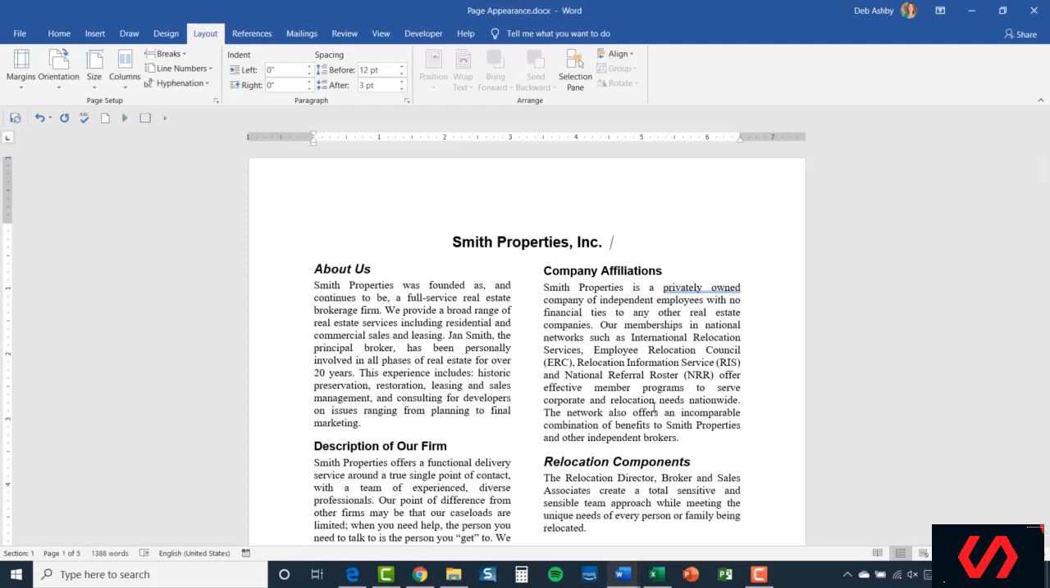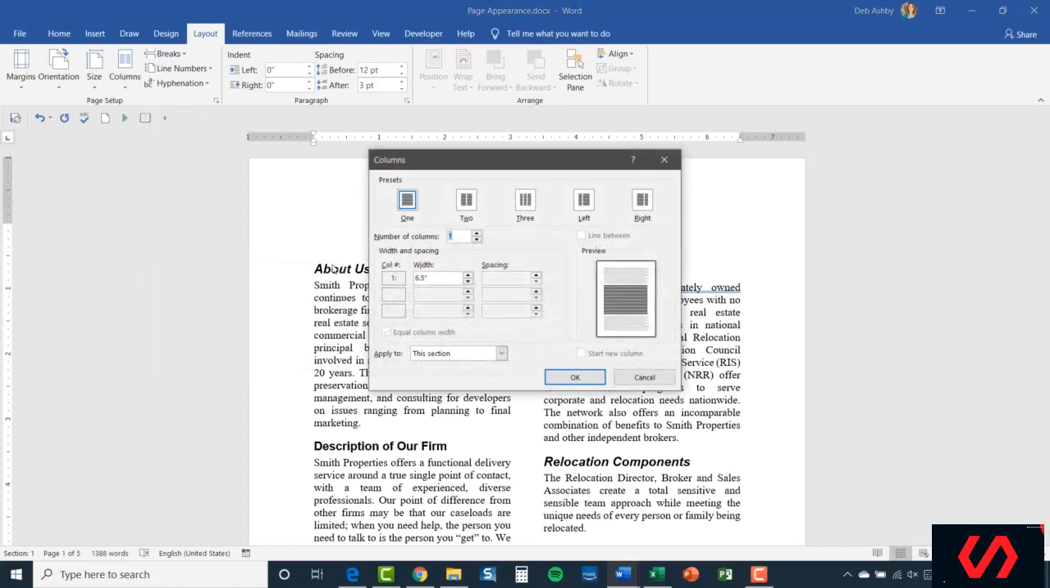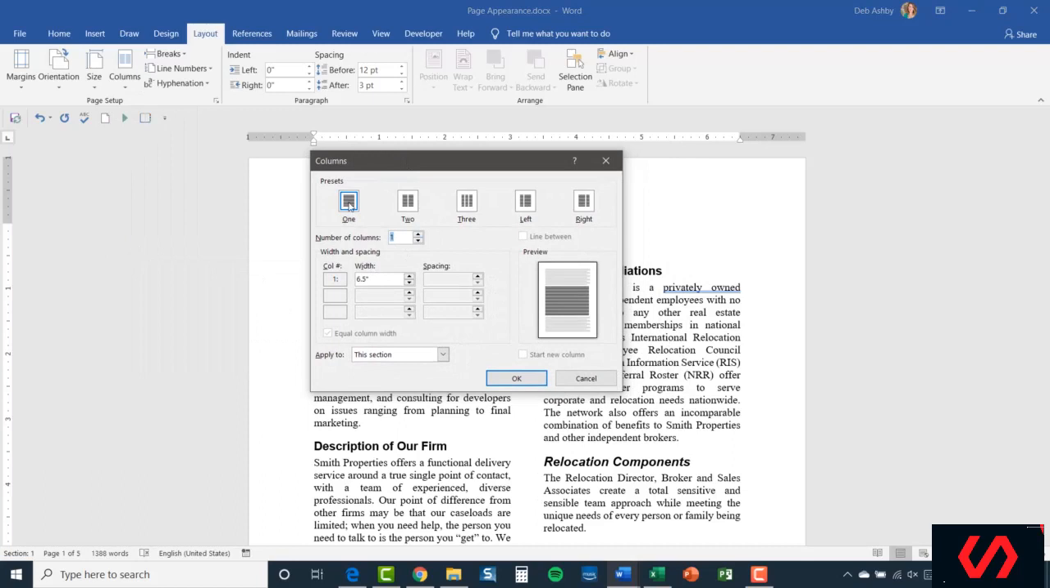Now, one more thing I want to show you in here. If we go back into that columns drop down, obviously you can select 3 columns, left column, right column. I want to jump you down into this section that says More Columns. Again, in here we have our presets, so you can select 1, 2, 3, and so on and so forth, or you can manually choose your number of columns. So if you want more than 3 columns, you can choose that from here. You also have the ability to define the width of each column as well.